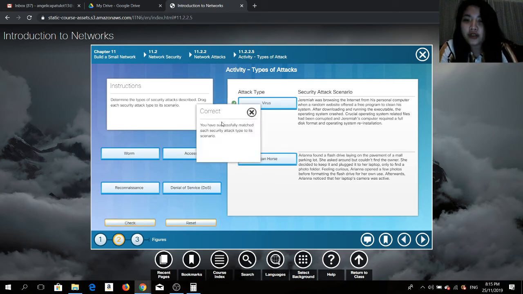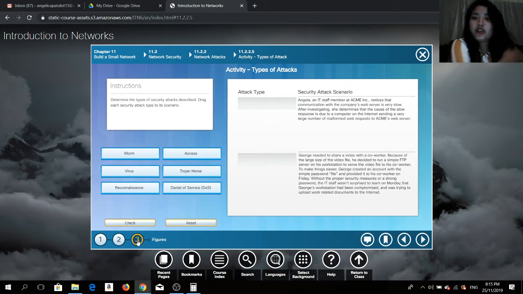You have successfully matched each security attack type to its scenario. So for the third figure, determine the types of security attacks described. Drag each security attack type to its scenario.